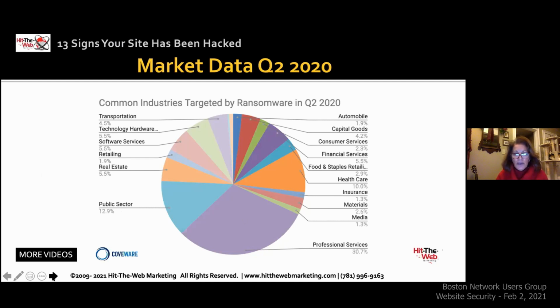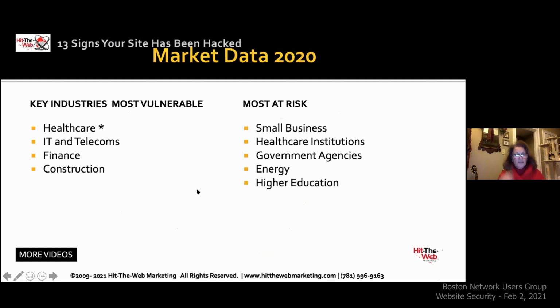What they don't show in here, and I did read, are the key industries that are the most vulnerable. Healthcare is still on top, very targeted. Then IT and telecoms. 5G has really made people in the supply chain vulnerable because of the software, if the software is not up to date, or if they're not taking best practices to secure phones and IT infrastructure. The financial industry is getting hit, and so is construction. And most at risk are small businesses.